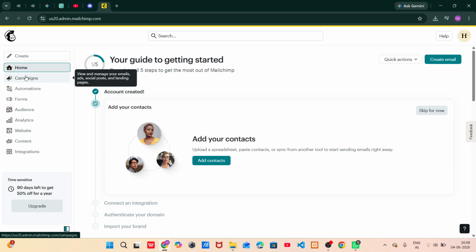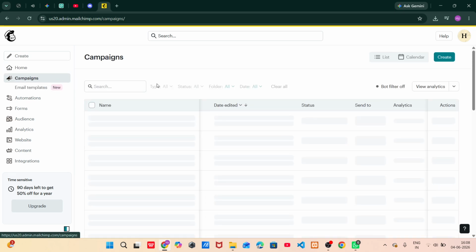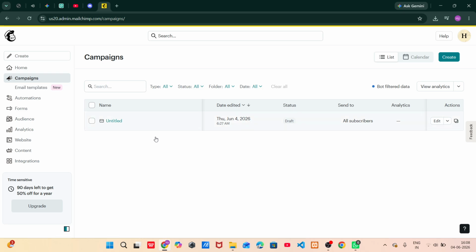Now the next step is to navigate to the Campaigns section. On the left side of your screen, you'll see a side navigation panel. Go ahead and click on the Campaigns tab. This will take you to a list of all the campaigns you've created, making it easy for you to find the one you want to work on.